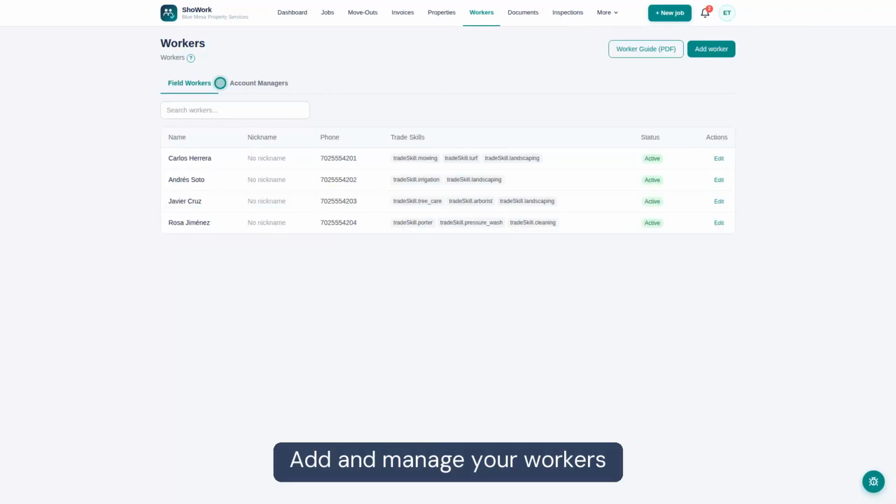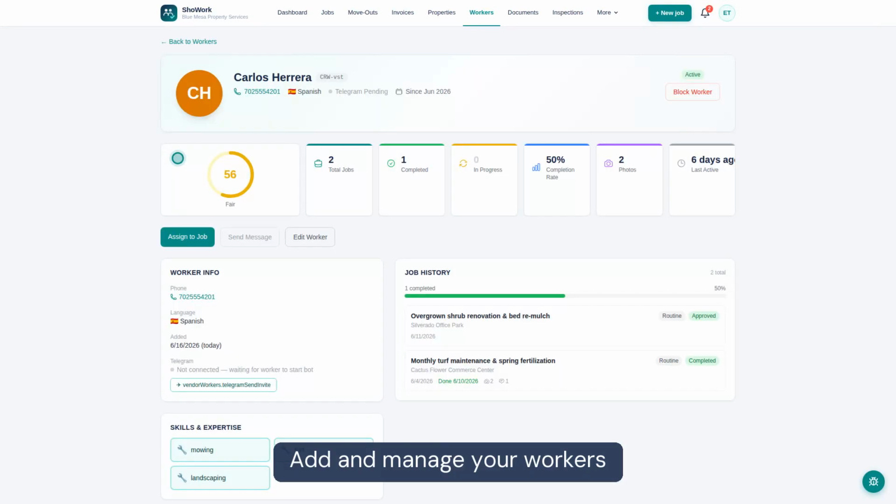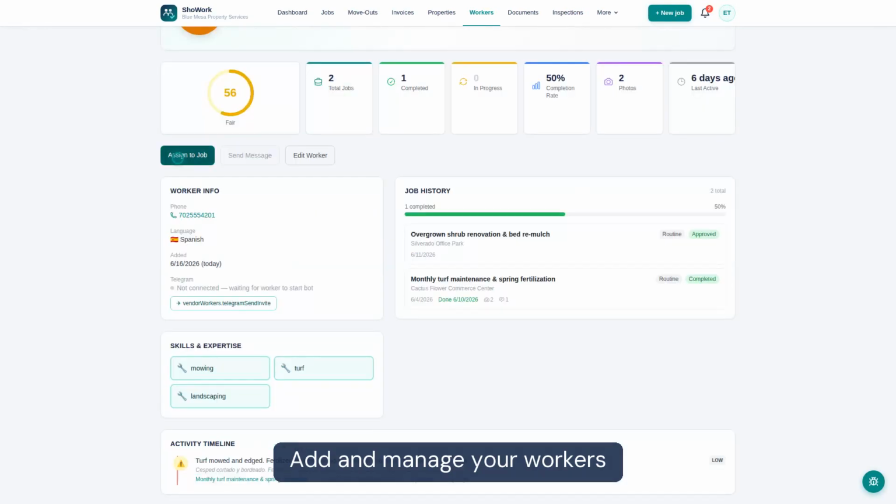Your workers live under the Workers tab. Add a field worker with their name, phone, and trade skills. Each worker has a profile with their performance score, their jobs, and their photo history.